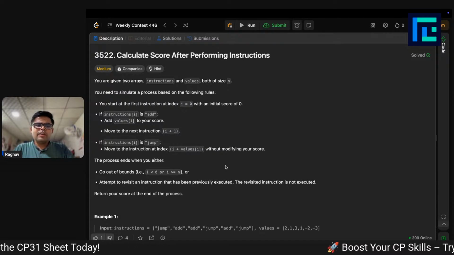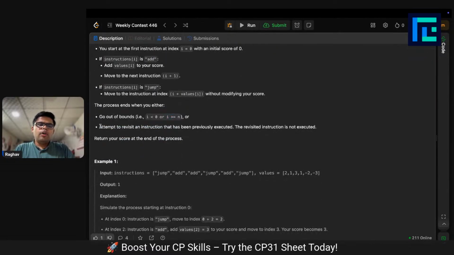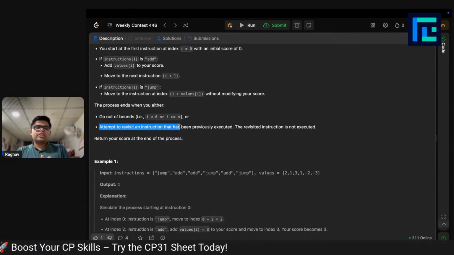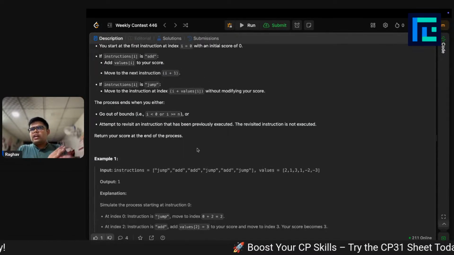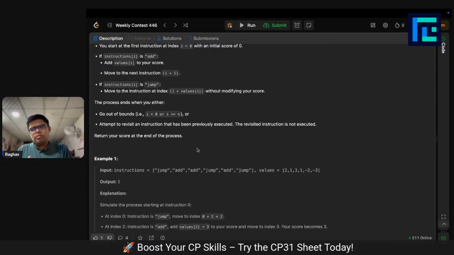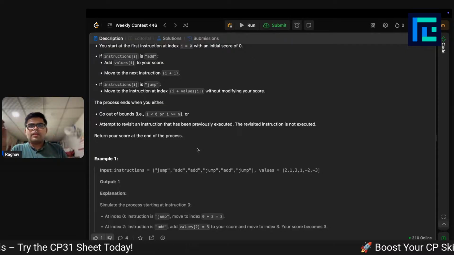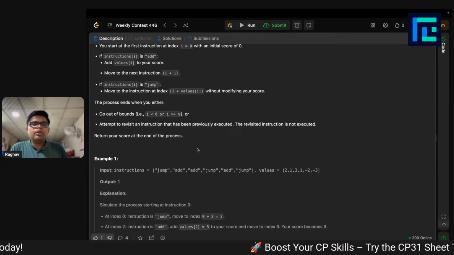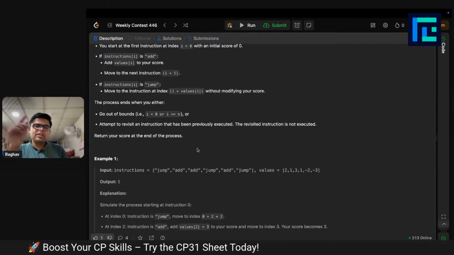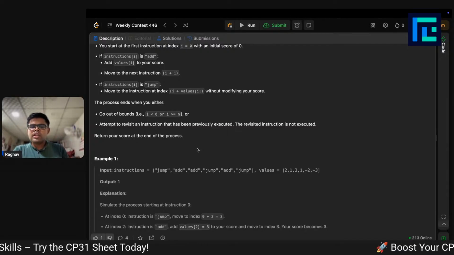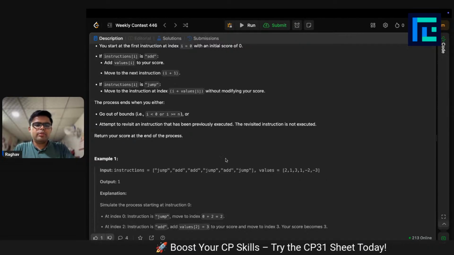And we will keep on doing this until either the value of I goes out of bounds or we try to revisit an instruction. Basically, something like this might happen: I was initially 0, you moved on to I equal to 4 by performing some instructions. And later on the fourth instruction was to jump 4 steps behind and you reached I equal to 0 once again. So in that case, since I equal to 0 has already been executed, you will just stop. You will not execute the instruction and you won't try to execute any more instructions. We have to return the score at the end of the process.